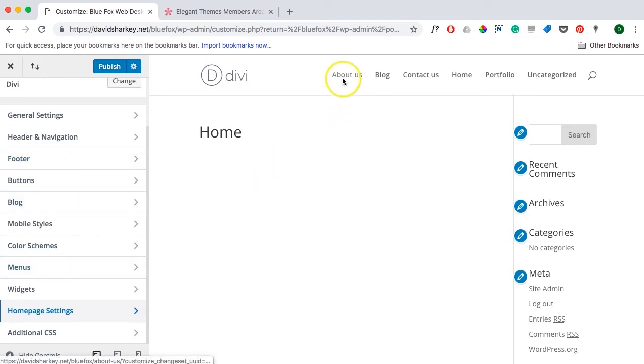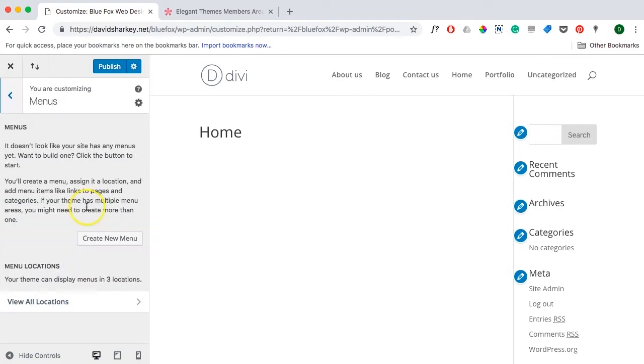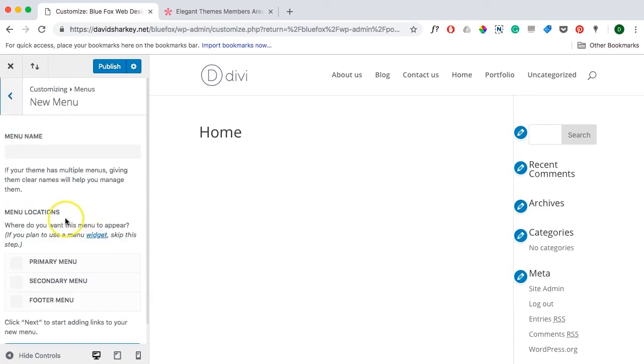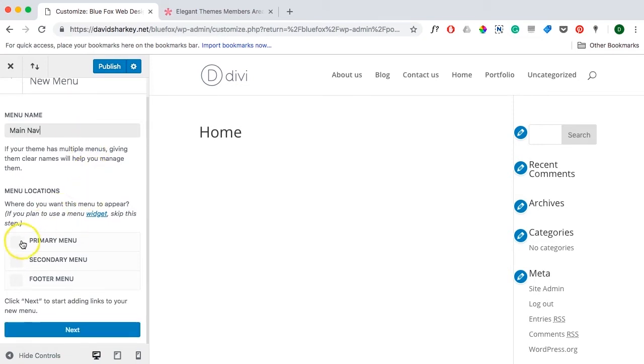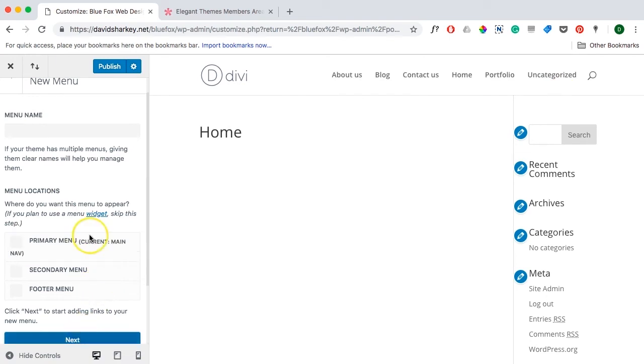You can see that there is a navigation menu here, but it's in the wrong order. There's an uncategorized category in there. It's not what we want. So come over to the left-hand menu and select menus. Now the first thing that we need to do is select create new menu, and we'll give our menu a name. I usually just call it main nav, and say that we want to use that in the primary menu position, which is this top menu up here. So select the next button.